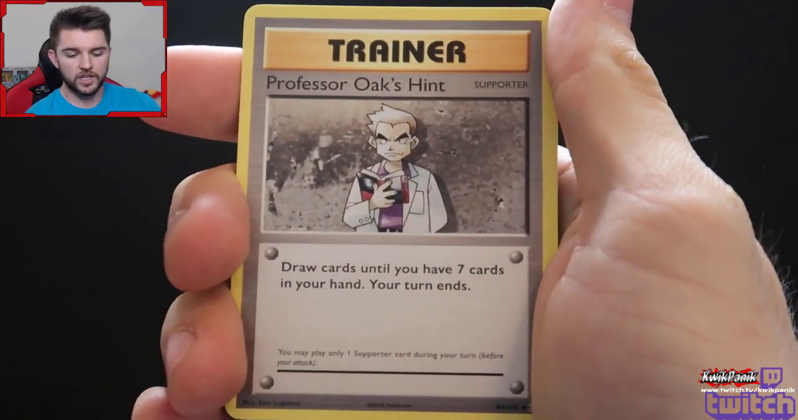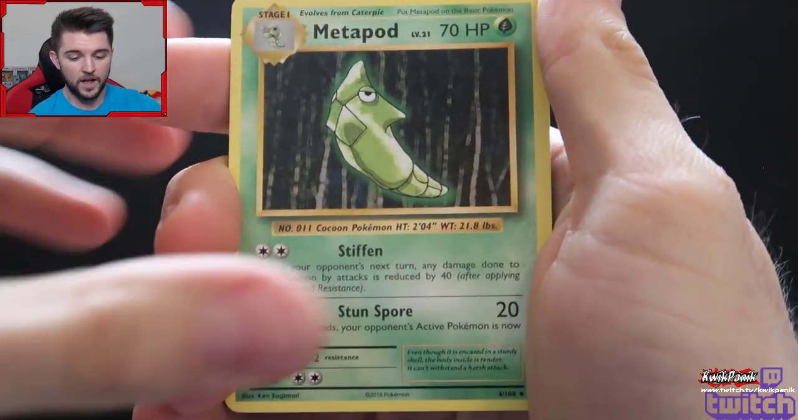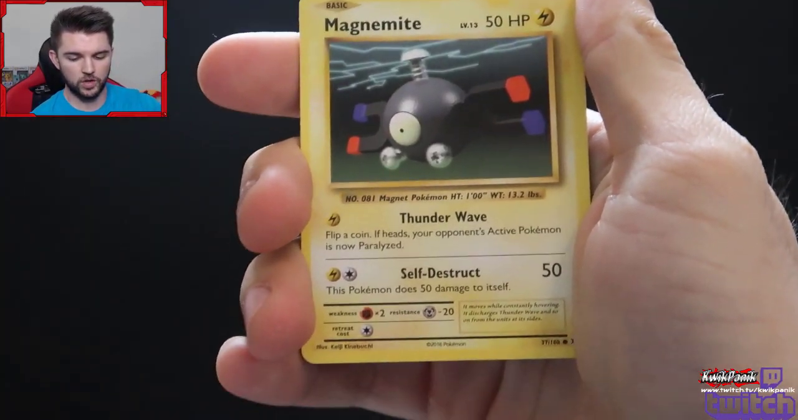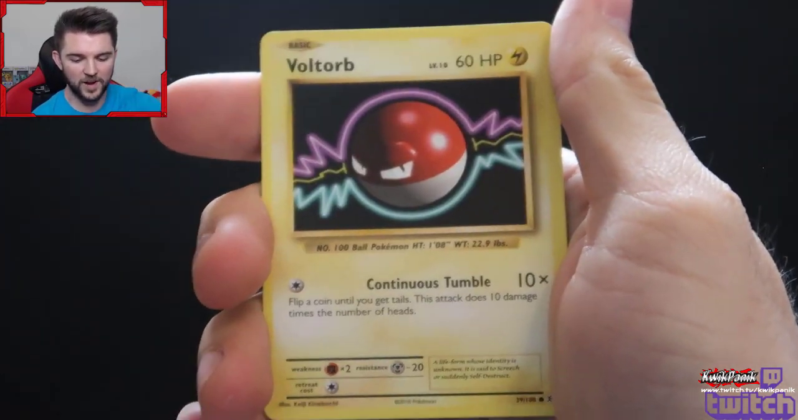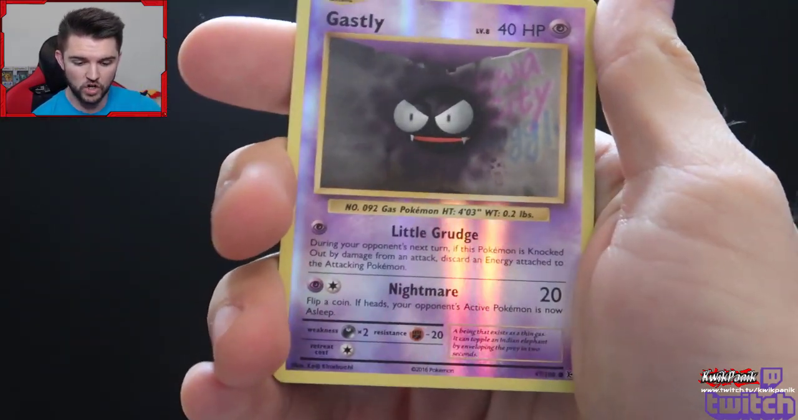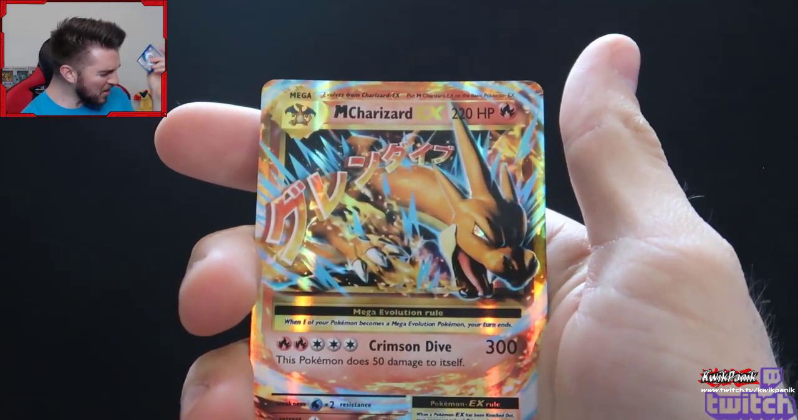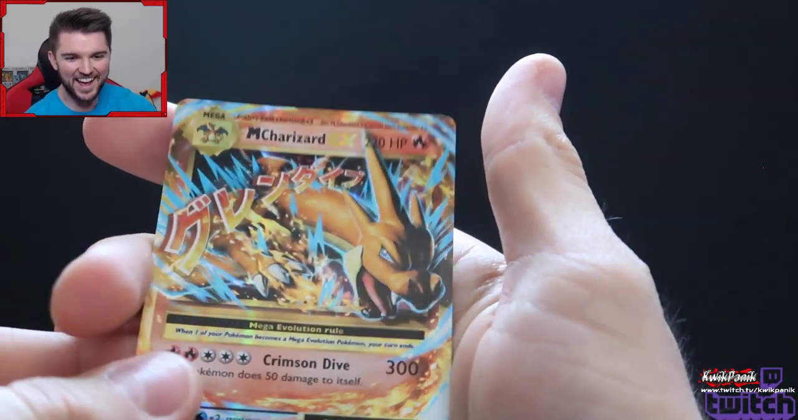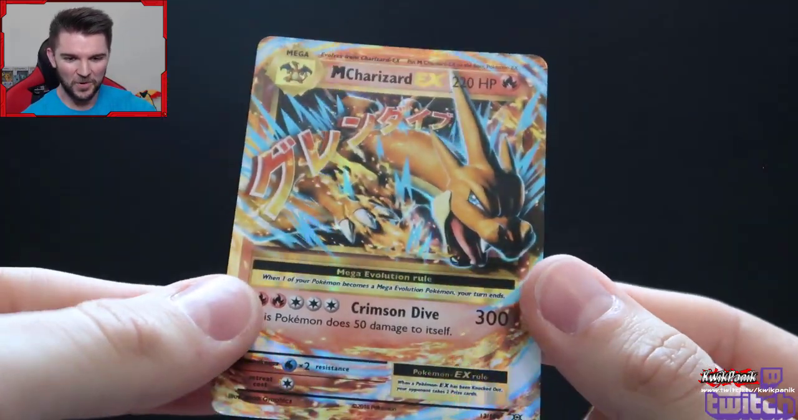Double colorless energy, Professor Oak's hint. That used to just be called Professor Oak, just for the record. Metapod, Seal, Magnemite. We got ourselves a Ghastly, Poliwag, Voltorb, a reverse Ghastly, and the rare. Ho ho! Yes! Look at that! Mega Charizard Y. Woo, baby!